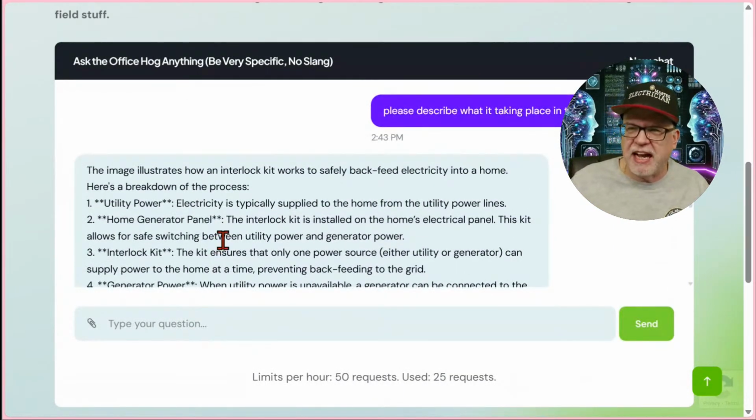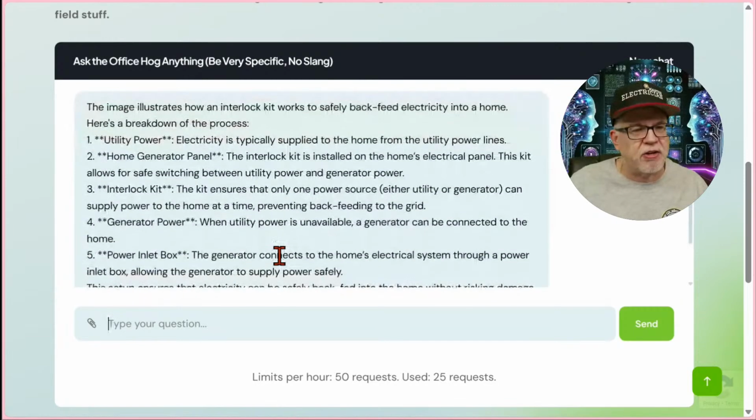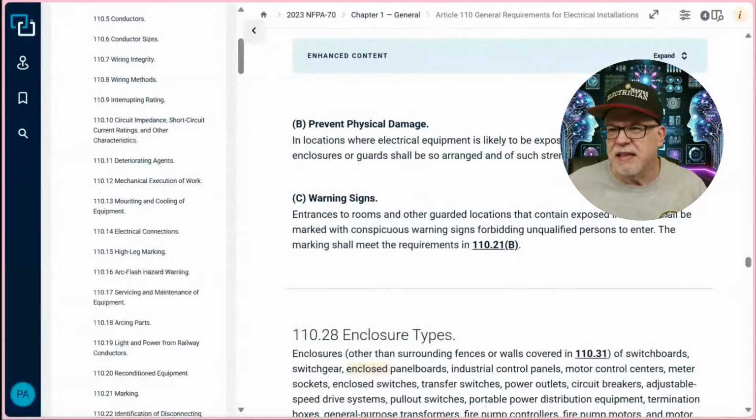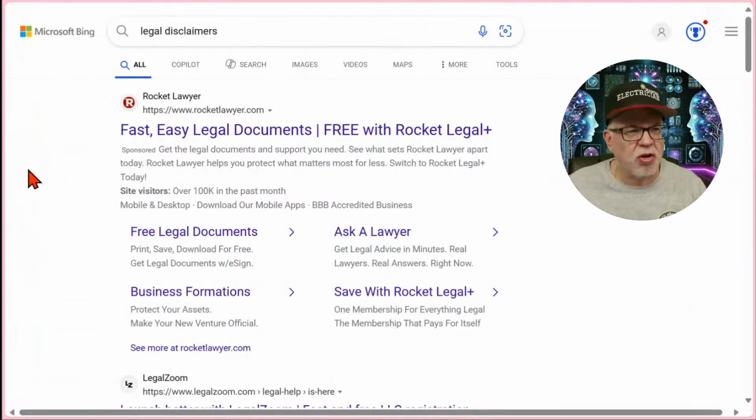So the image that I attached was a picture of an interlock breaker panel. It showed the utility power. It showed the interlock kit, but all it did was show pictures of it. And I don't know exactly how to show that to you guys, what I showed.